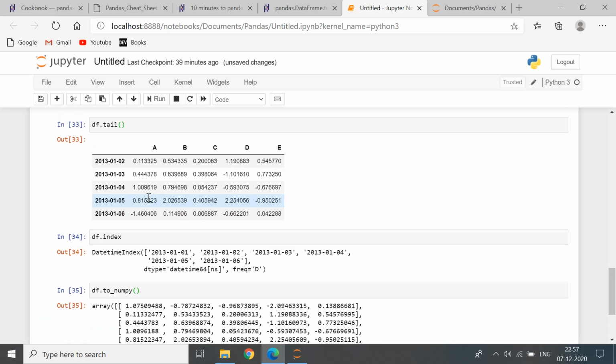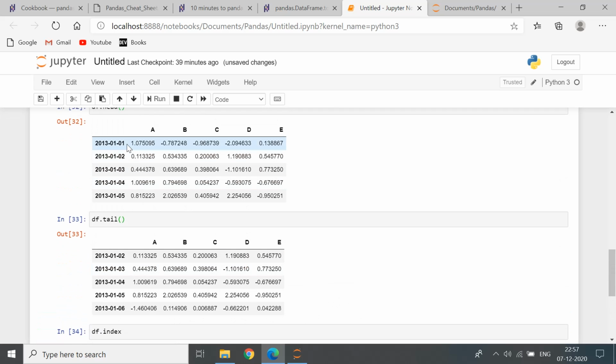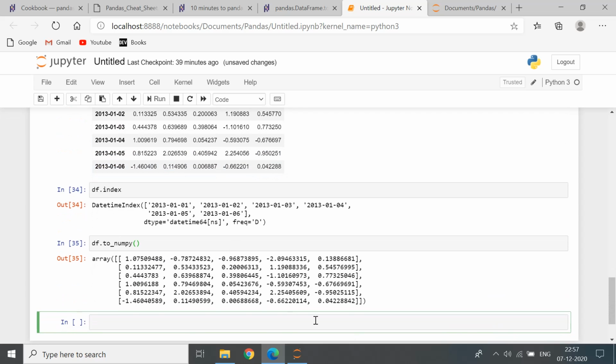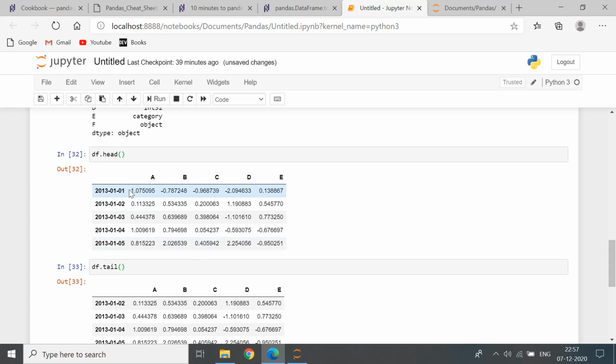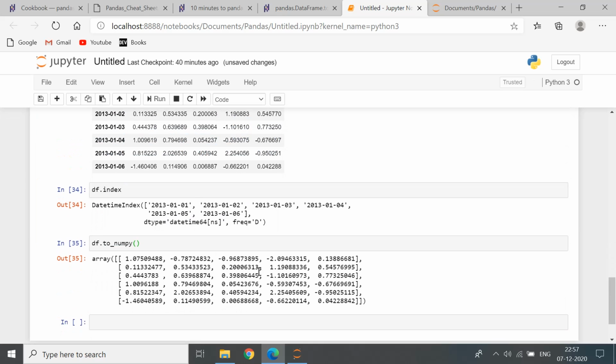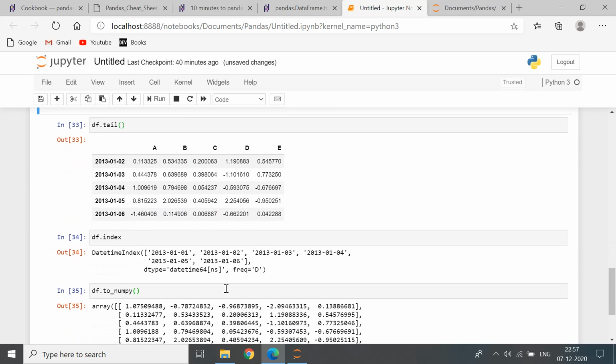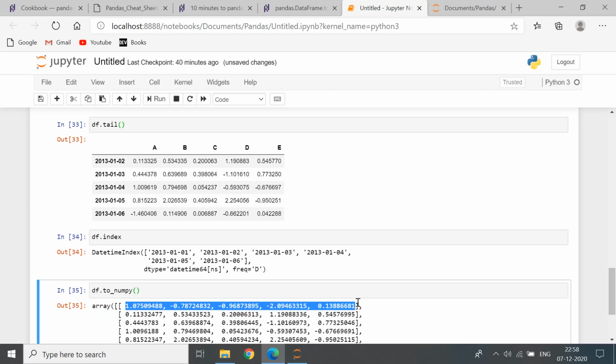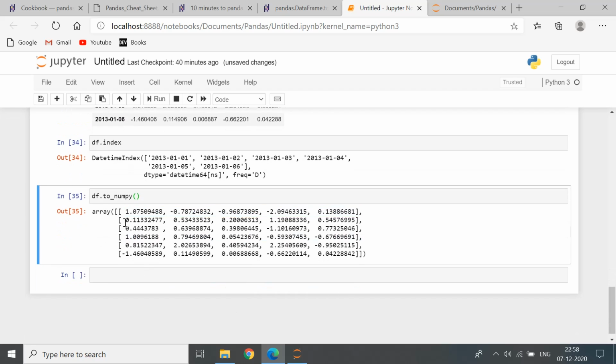So the index has been removed. There were one, two, three, four, five columns, I reckon. Yeah. So 1.075, minus 0.7. Yeah, so each row has now been printed like this. So basically, you can think that the columns are going from top to bottom.